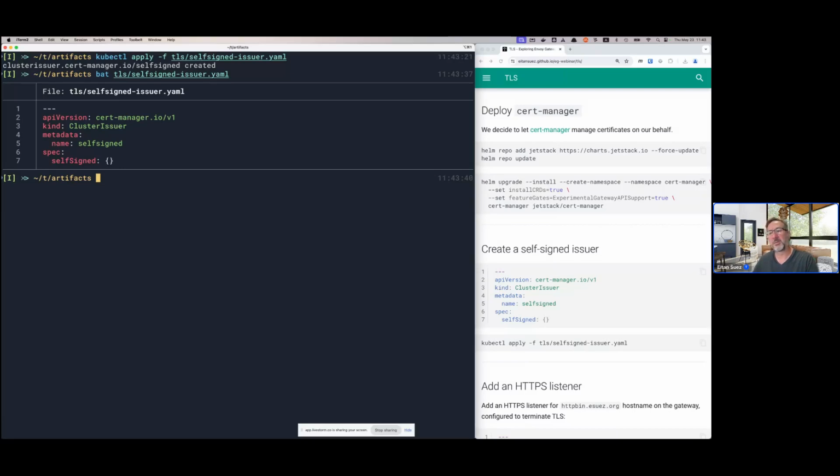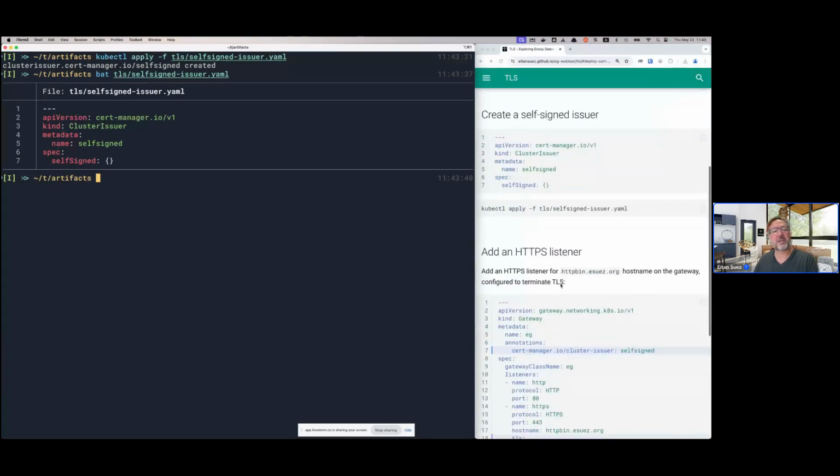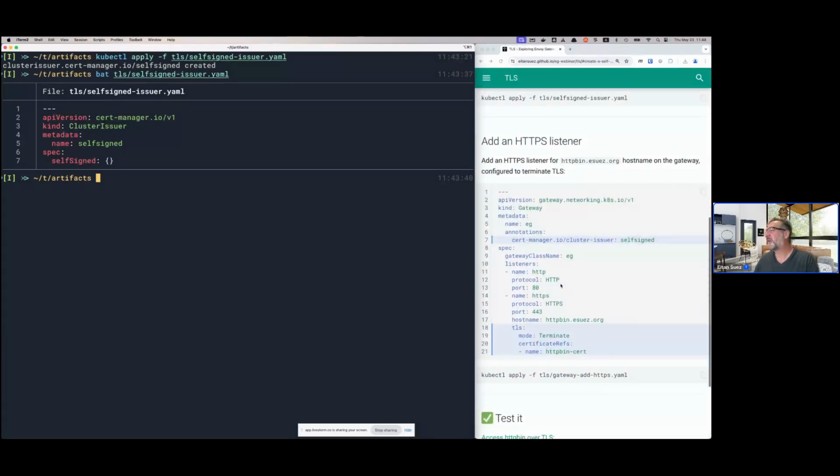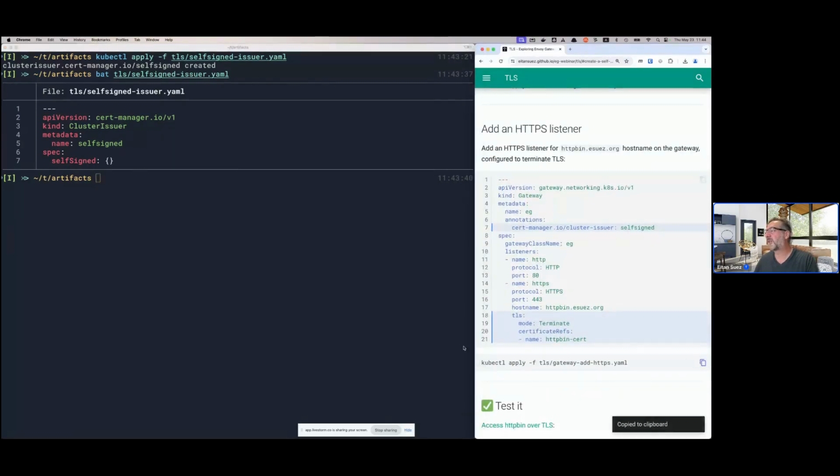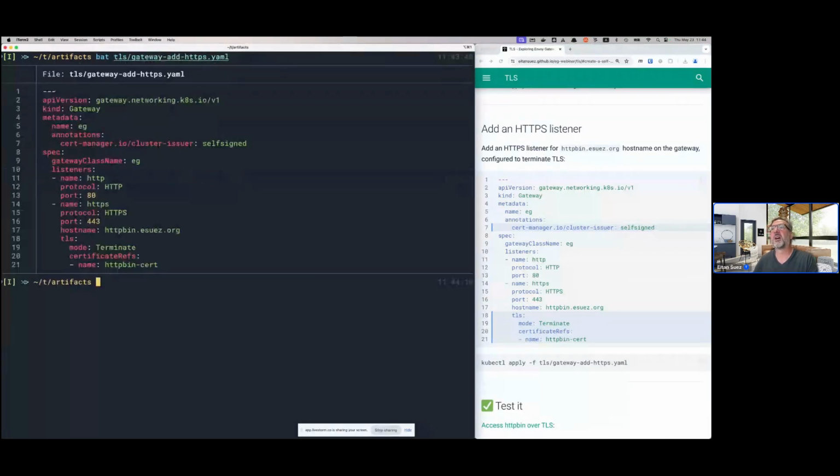So I've got an issuer. And so now, if I have an issuer, that means I can mint certificates. And the way this works, I love it. It's remarkable. It reminds me a little bit of TDD. Okay, so let's first look at this resource. This is a redefinition of our gateway, which up until now had only a single listener on port 80. And what we're doing here is adding a second listener on port 443 for the HTTPS protocol, specifically for the hostname httpbin.esuez.org. So we're concerned only with the HTTP bin workload and the route to that workload, and not about the other customers app.